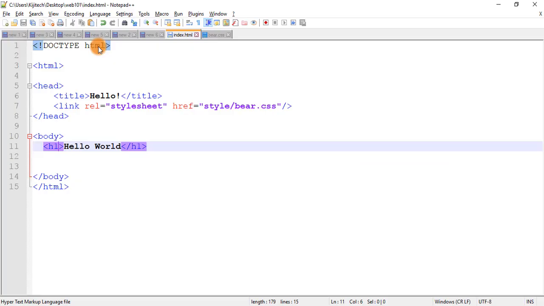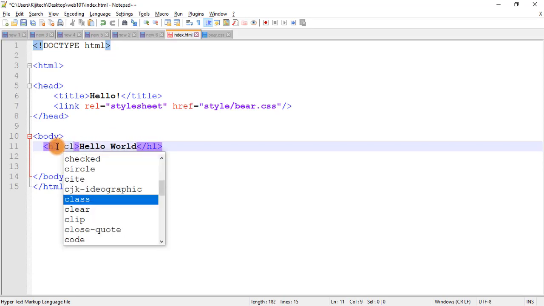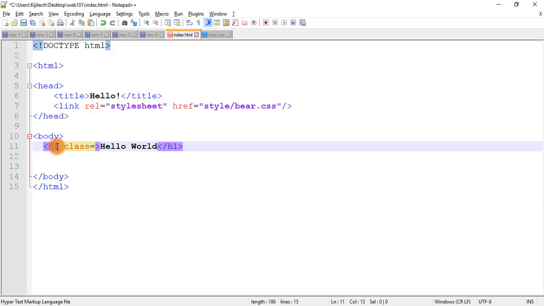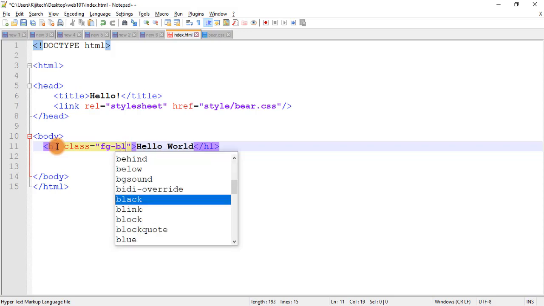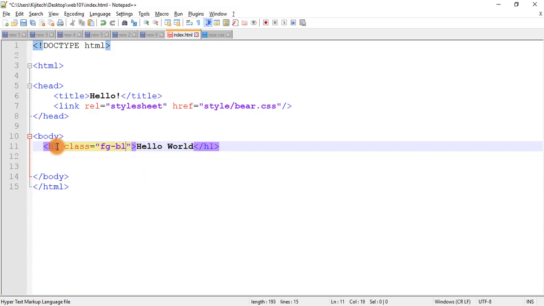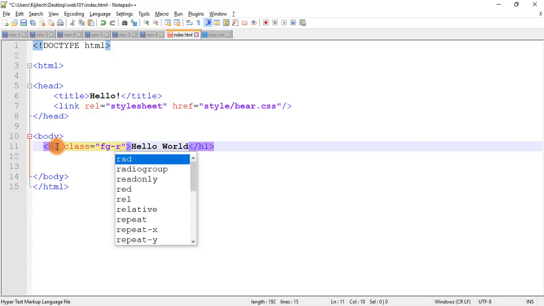So as we have our hello world, you can decide to bring your color inside it. Let's change the color to red. Class is equal to. Now in this case, if you want to change the font color, it will be FG, that's a font color, minus, then the color you want. You can decide to put red or blue: FG-red, FG-blue. You understand? That's how you keep going. That's for changing the color.